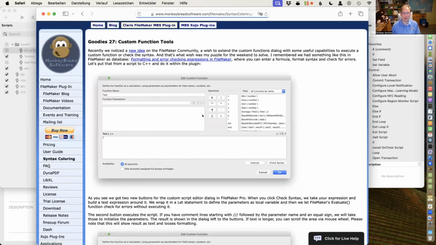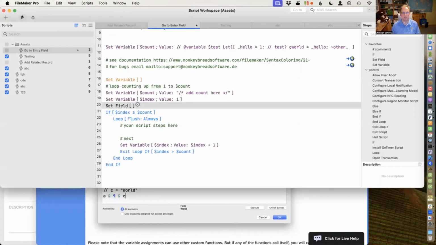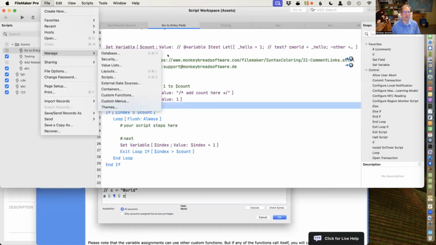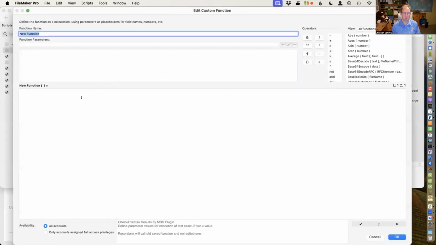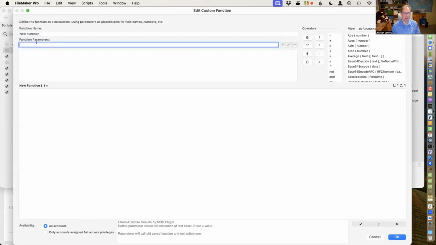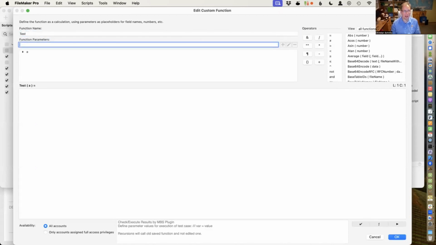So next thing, custom functions. Sometimes people write custom functions. Let's go and do so. So a new custom function. Test, it gets a few parameters, let's say A and B. And our function does, what does it? It does A and B.